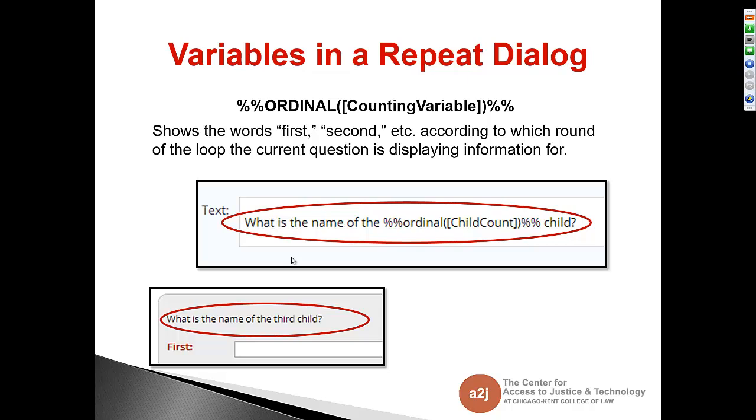You can use the variable macro and the function ordinal, and then call out the counting variable. It shows the word first, second, 143rd, whatever, according to whichever round of the loop the current question is displaying for. So in the text, it would say, what is the name of %% ordinal, parentheses, bracket around the variable name, child count, close bracket, close parentheses, %%. And then it would display to the end user the second screenshot, and it would say, what is the name of the first child, the first time they go through the loop, the second child, the third child, etc.